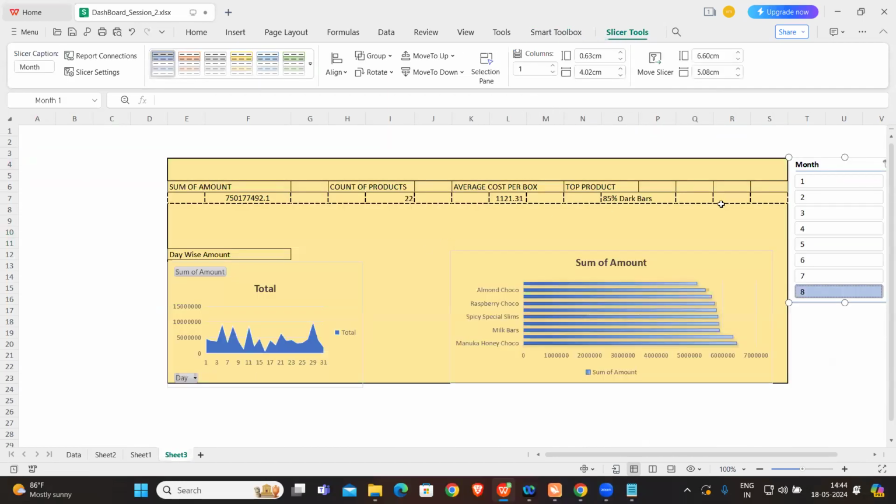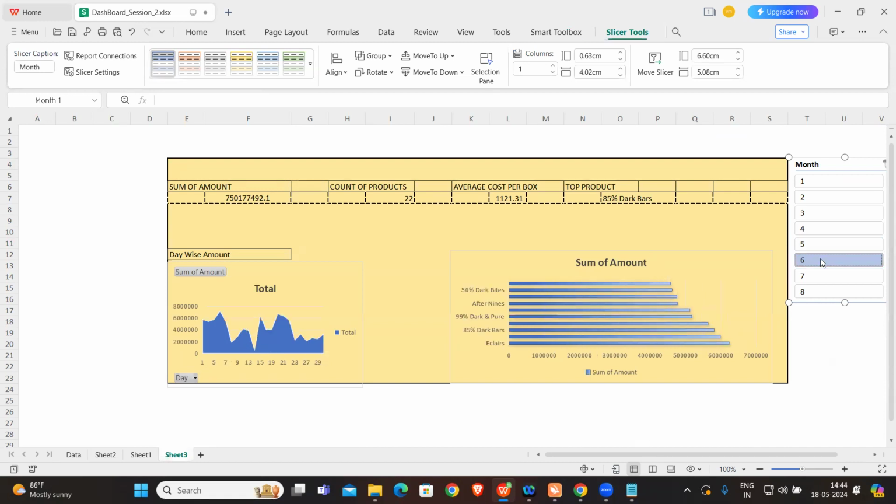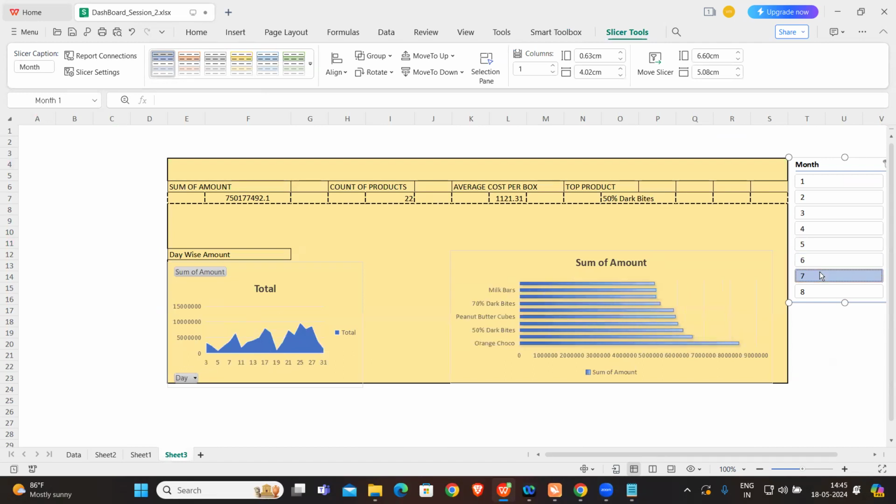Okay, see. Now when I'm clicking on 3, the top product is being changed, right? So the other things, average cost per box, should also change. But due to some bug, I think it's not working. The sum of amount is being changed, and this is also being changed. So the user can use this report as a dashboard where he can click on different months and find out.